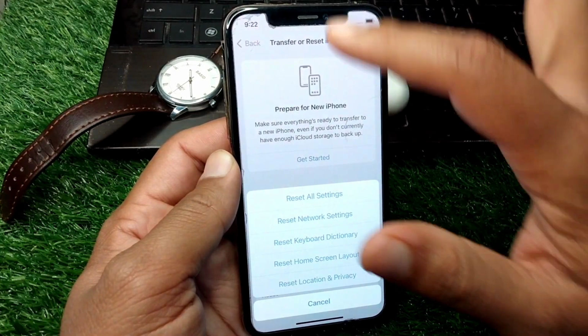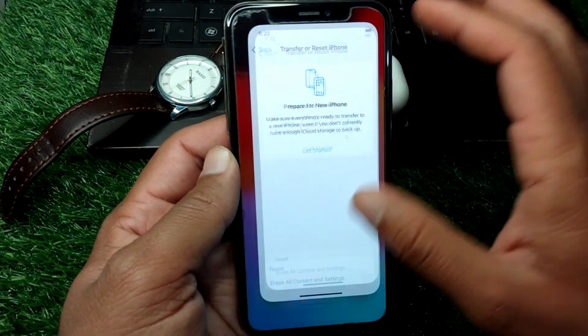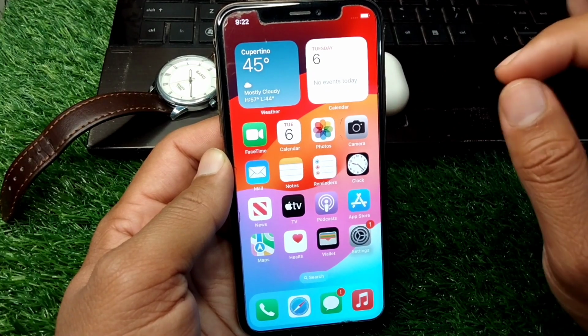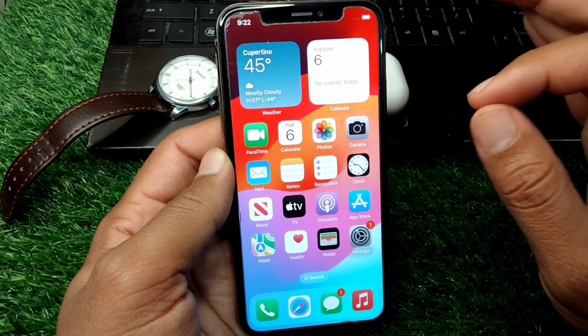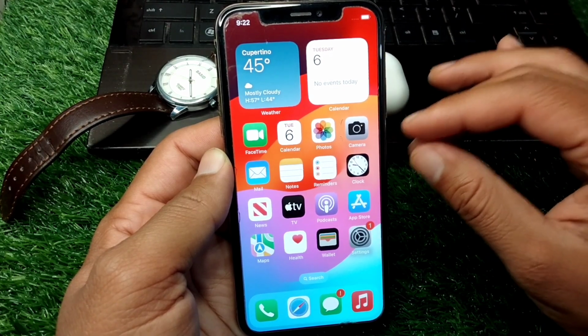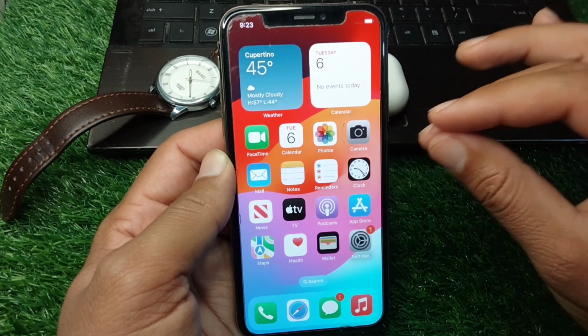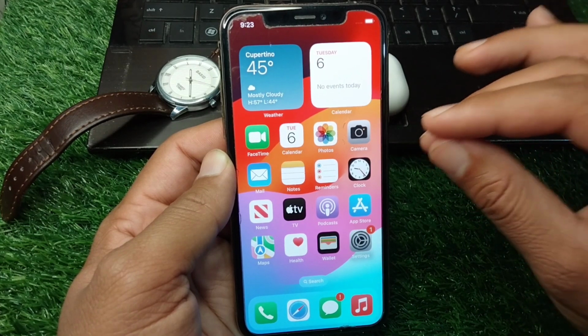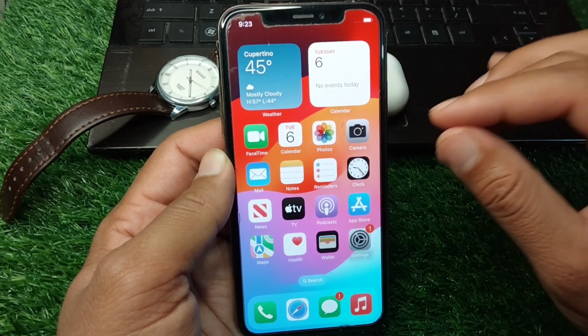So guys, do this, and after this check if the problem is fixed or not. If the problem is still there, then you have to simply contact any iPhone service center for your problem. So guys, hope they will fix this problem for you by checking all the hardware and software of your device.